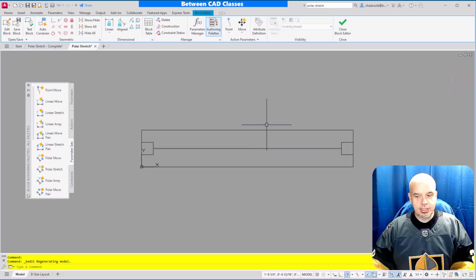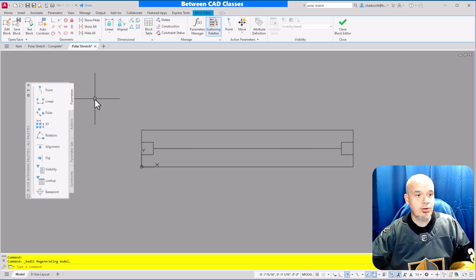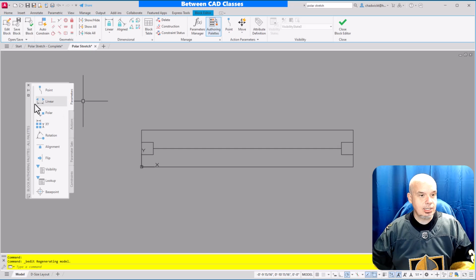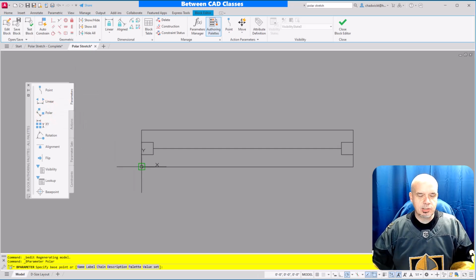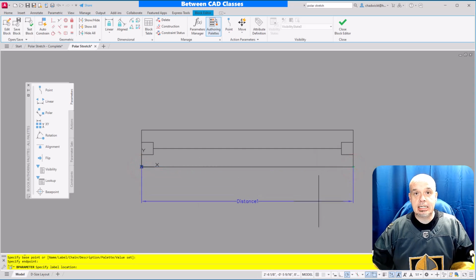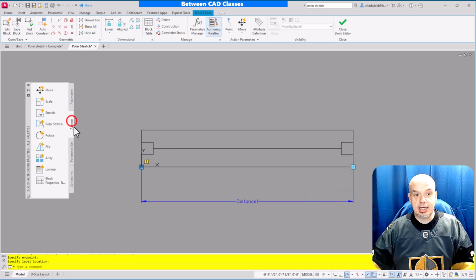And the first thing that I'm going to do is go to the parameters tab. Now here on the parameters tab, you're going to see a parameter called polar. That's the one that I want to use. So I'm going to choose polar. I'm going to pick the lower left corner as my first point and the lower right corner as my second point. So just like placing a linear parameter. Next, I'm going to go to the actions tab and I'm going to choose polar stretch.